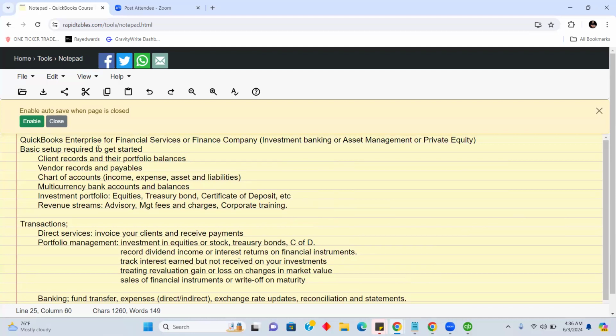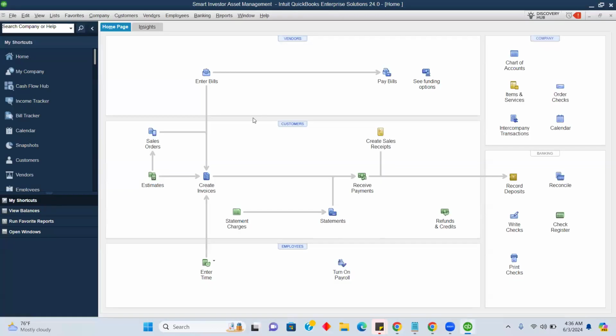The first one is the basic setup. The basic setup here is you're going to set up your clients' records and your shareholders. On QuickBooks, you come here, right here, and this is the dashboard. I've created a demo company called Smart Investor Asset Management. We're going to be using this to demonstrate everything that I've described in our course outline.